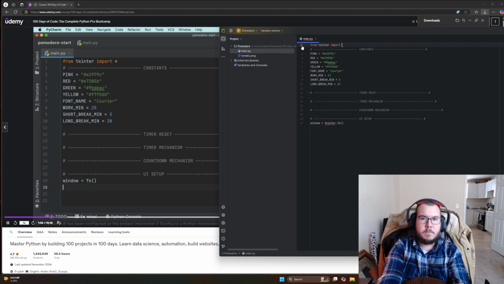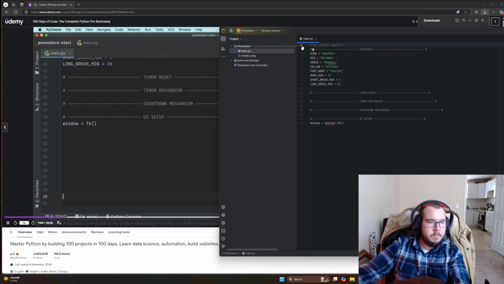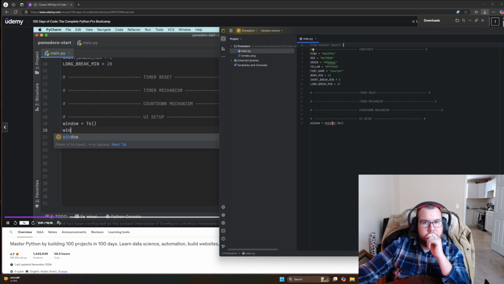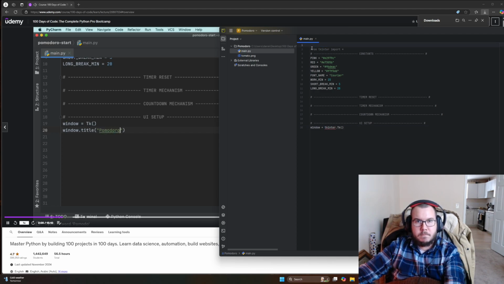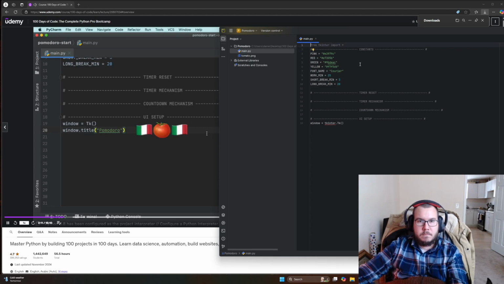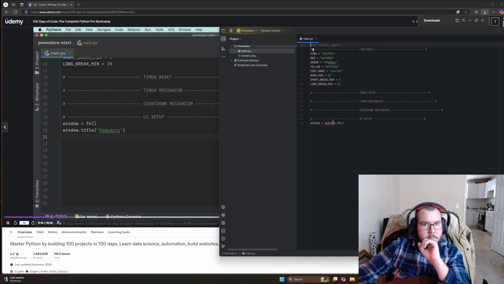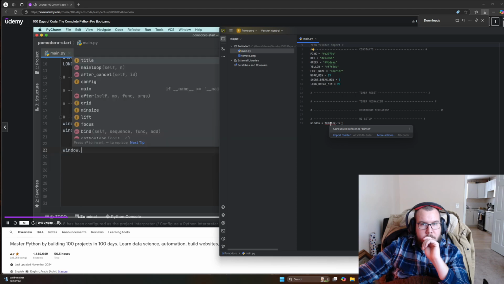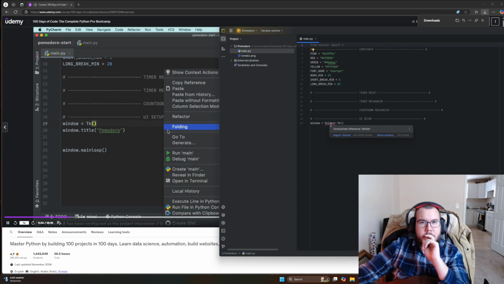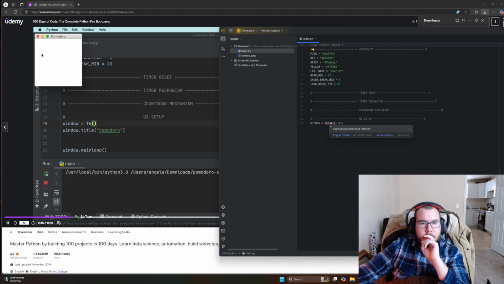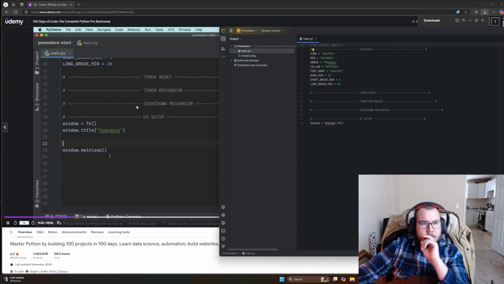Now that we've created our window, the next thing we can do is to set the title of the window, which you can of course call anything you want, but in my case I'm going to set it to just Pomodoro, which just means tomato in Italian. So now that we've got our Pomodoro, then we're going to get our window to show up by using window.mainloop as usual. And now if we run this code, our main, then you can see we've got a blank window, a title, and we're ready to go to the next step.